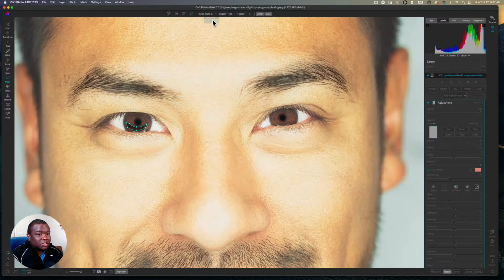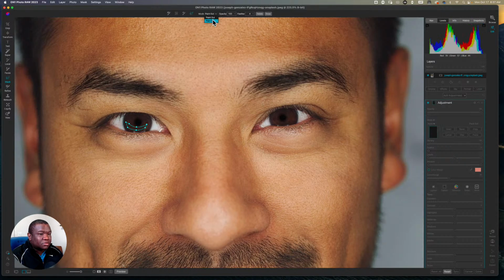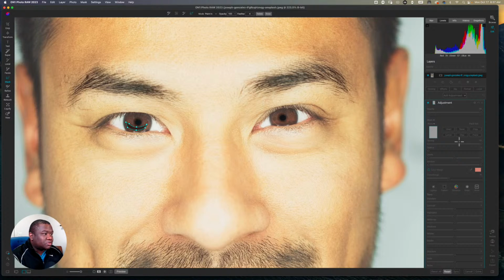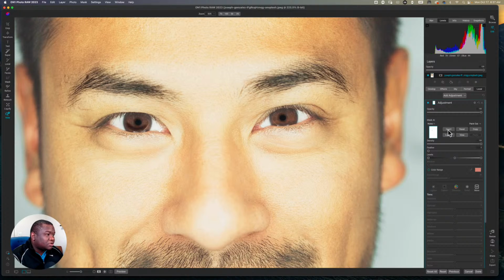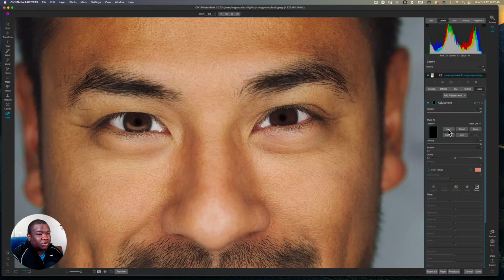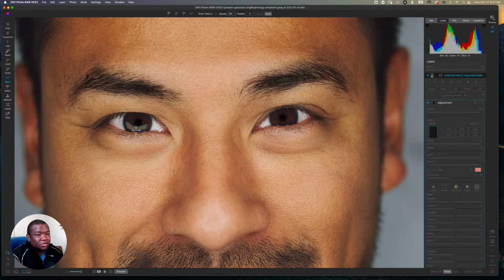Okay, let's try paint in. Well, now, of course, that's weird. Okay, no worries. ON1 is doing its own thing. So we're just going to hit invert. And now it's inside of the eye. I don't know what ON1 was doing, but that's just the way things go sometimes.